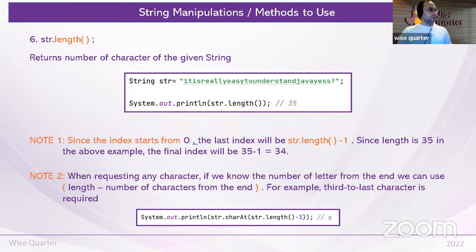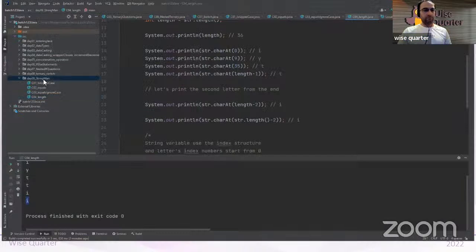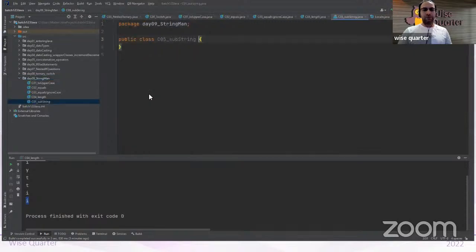Okay, we will learn the substring method. I will write it here. New Java class CO5, substring. From the name, of course, you have the idea. We will take a part of a string.